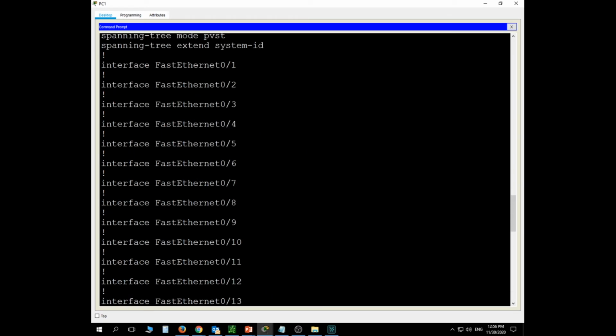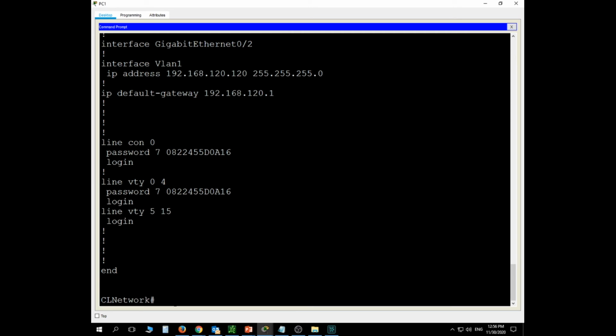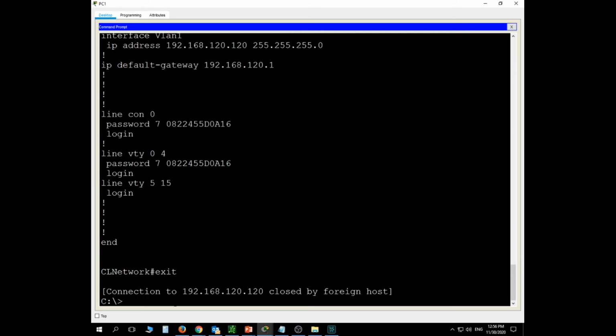I can do anything, just like I have access to that device directly. Now if I just type exit, it's just going to disconnect it, and I lost the connection. So this is how it works. As you can see here, all I had to do is type the telnet and type the IP address. So I need to know the IP address, and I need to know the passwords for that device.